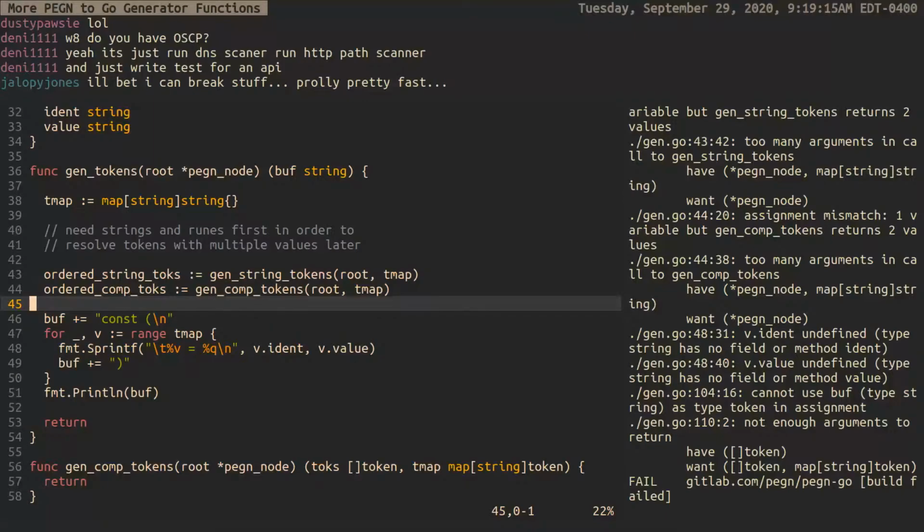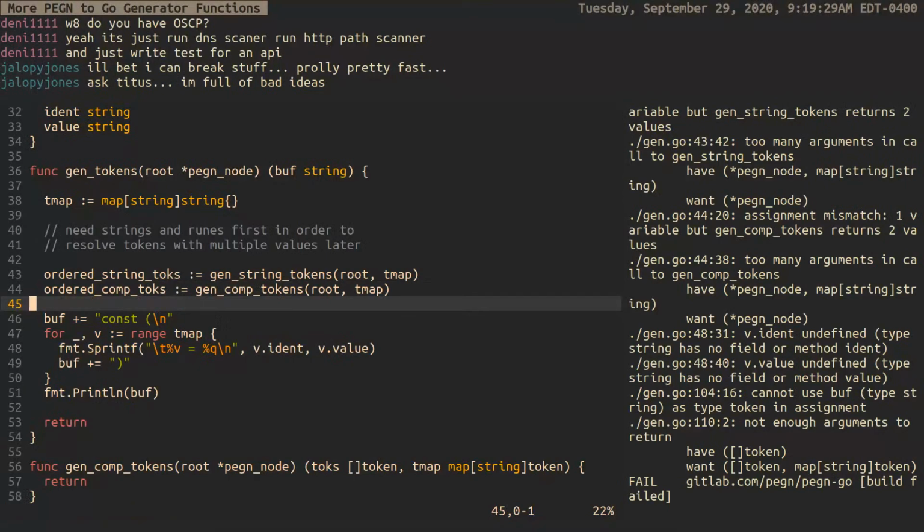Probably pretty fast. Yeah, I think it's cool. I think the world needs cybersecurity experts, but you know what? You'll become a hacker just by knowing how to code and knowing how to use computers. So you don't need to dedicate your life to, as Titus, I'm full of bad ideas.